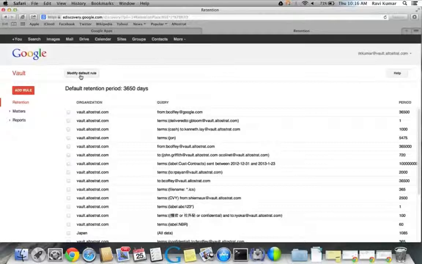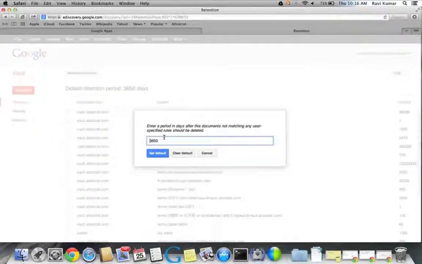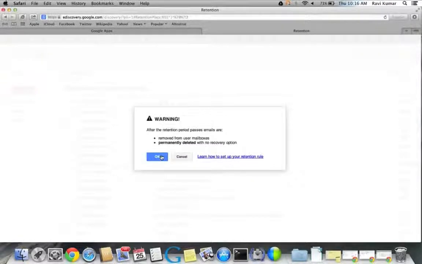I'll start with modify default rule. Since I already have a default retention policy, it says modify default rule. If you don't have one, which is usual when you sign up for Vault as a new user, you will not have a default retention rule, so you have to create one. Click that button, and it allows you to set up the default retention period. In this example, I want to retain everything for 10 years, which is 3,650 days. So you set up retention in days, click on set default, and it gives you a warning that after 3,650 days, the content will be automatically removed and purged from your mailboxes, and it's permanently deleted.